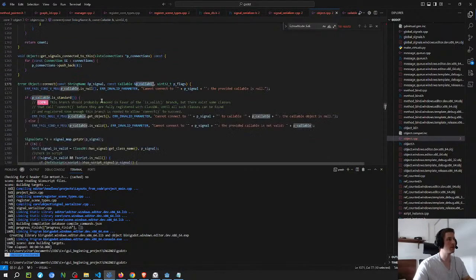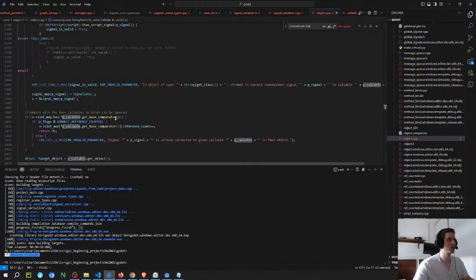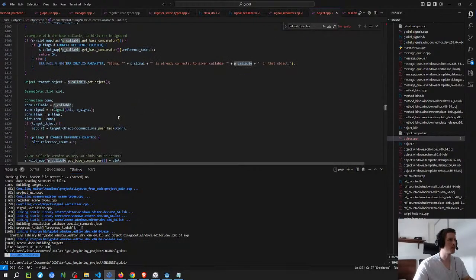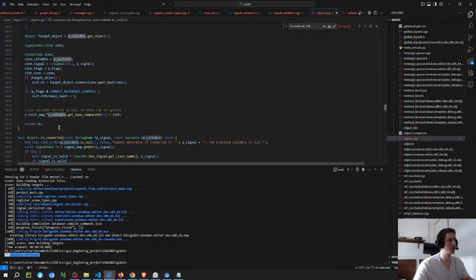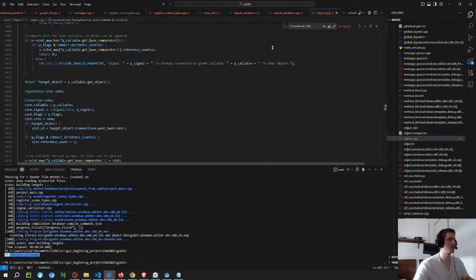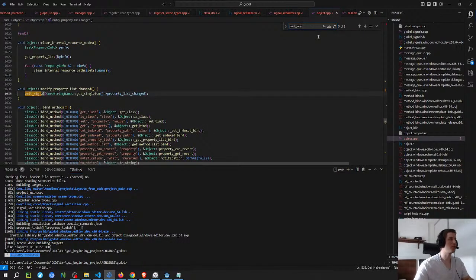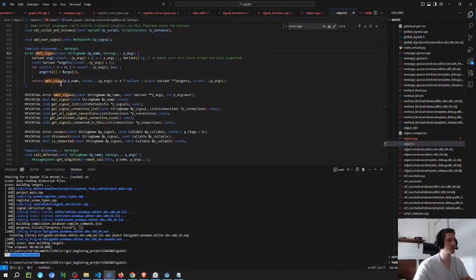And this is basically what's going to happen there after you connect. You pass the callable, and then it's going to store it as a callable, and then when it emits the signal, it's going to use that information instead of the callable to do the callback function, which is going to be based on a method bind.